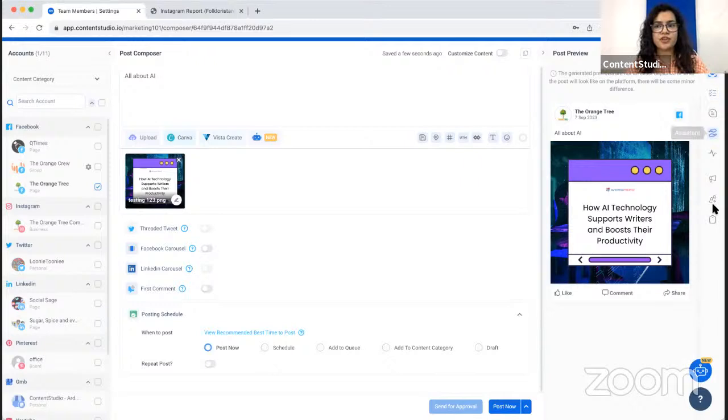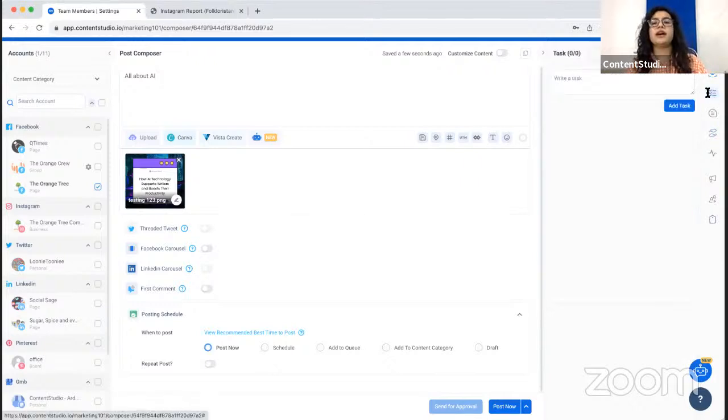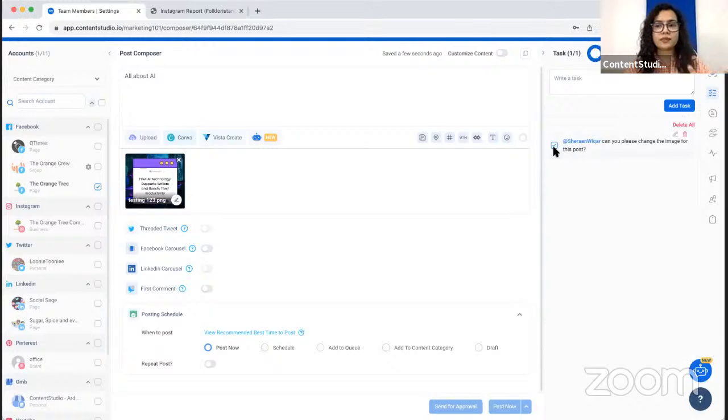This is the task manager right here. So I can go here and select somebody to tag. So I'm going to add Sharon here. Please change the image for this post? All right, I can add a task for Sharon and he will have to do it. He can always select this later. And as you can see, the bar here fills up. So this is something that is really helpful when you're working with your team or clients.